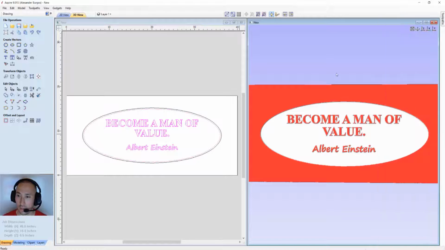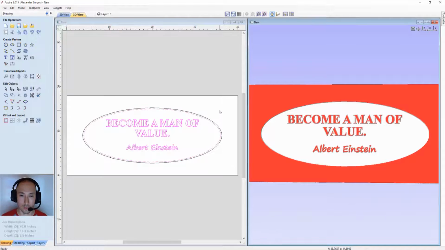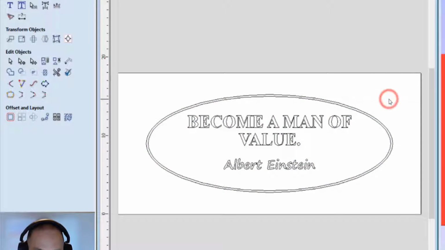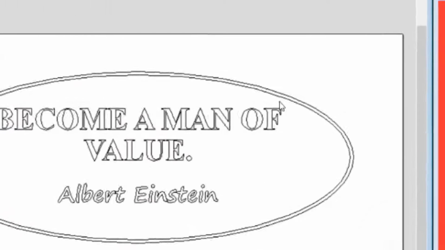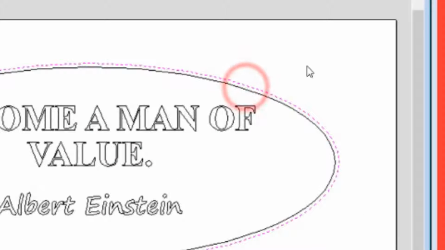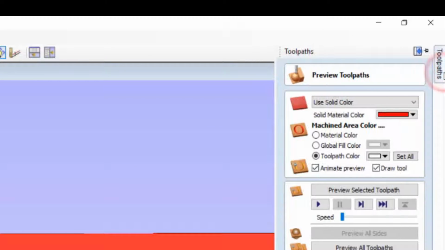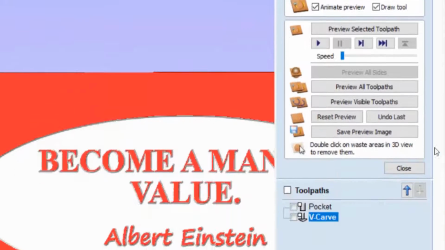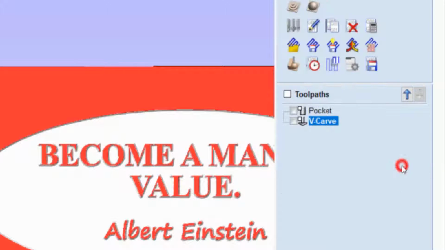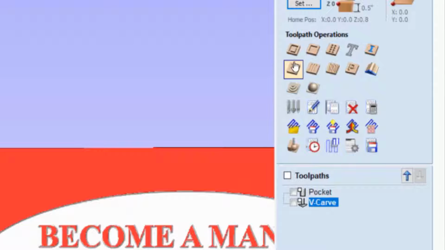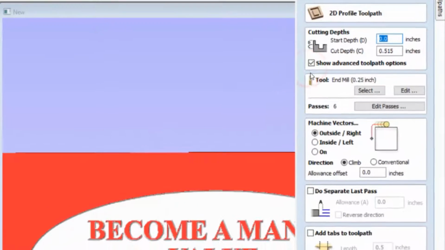Now, the next thing we're going to do is create that cutout. So we've got to go back over here to the 2D view. We're going to click on the material surface to become neutral. We're going to hold the shift and select the outer ellipse. We're going to go back here to the toolpaths now and close out this preview toolpaths. We're going to go to tool operations and click profile toolpath.